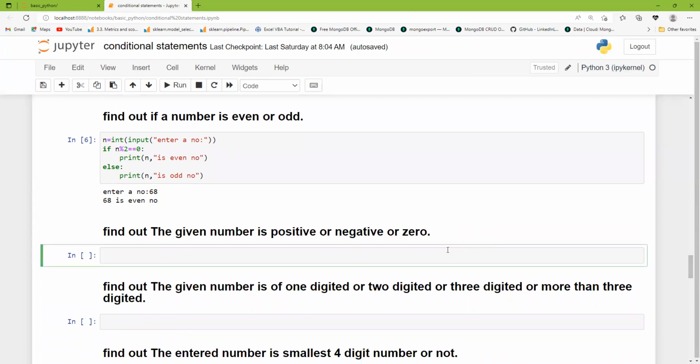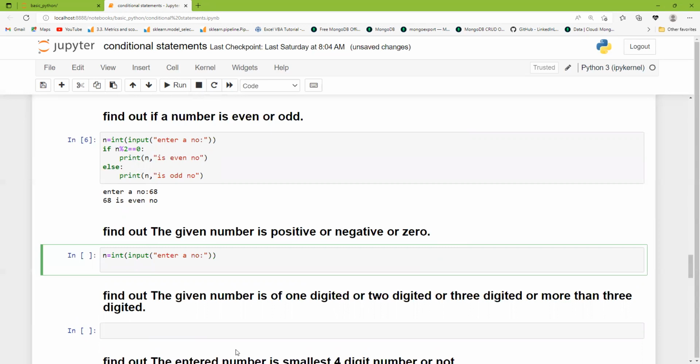Now the next question is, find out whether the given number is positive, negative, or 0. Here we have three conditions, positive, negative, and 0. We will use if, elif, and else. So I will take a number entered by the user. Now I will check whether this number is positive, negative, or 0. We all know when the number is greater than 0, then it is positive. And when it is less than 0, then it is negative. And when it is equal to 0, it will be 0. So I will use the first if condition.